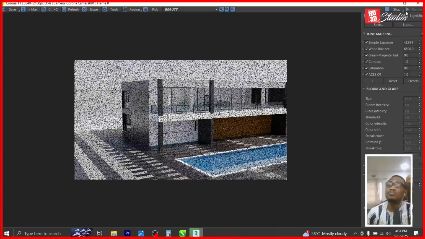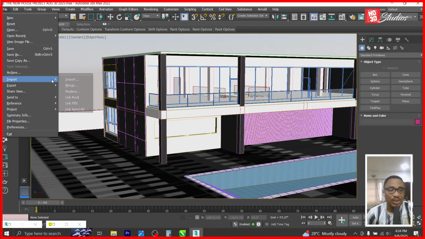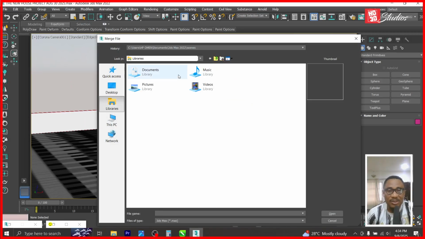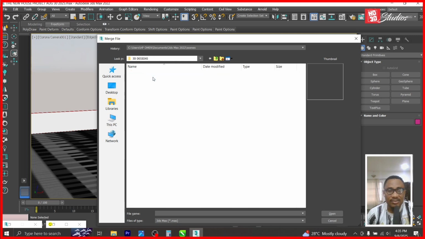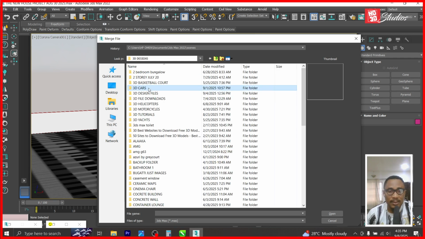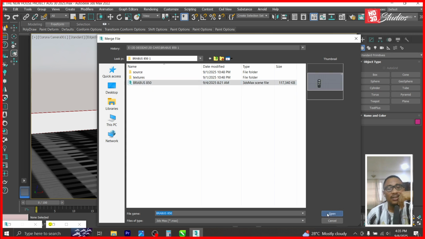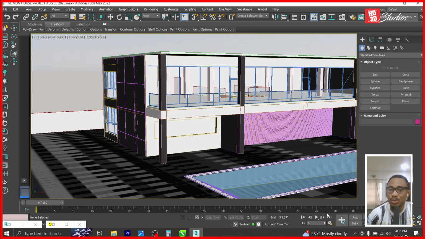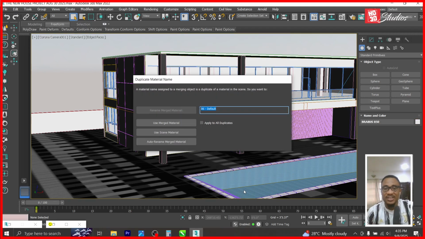So I'm thinking of bringing in cars just to add some depth to the image. So let's see, library, documents, this PC, where do I have it? Is it here? Okay, the Brabus 850. All my cars have been modeled to size. So once I drop them, you're going to get the value they should get. It should just fit in nicely.